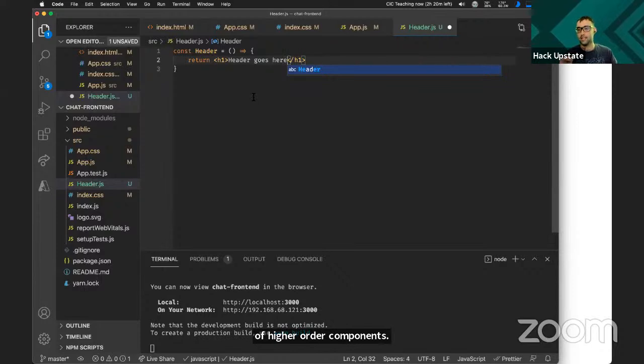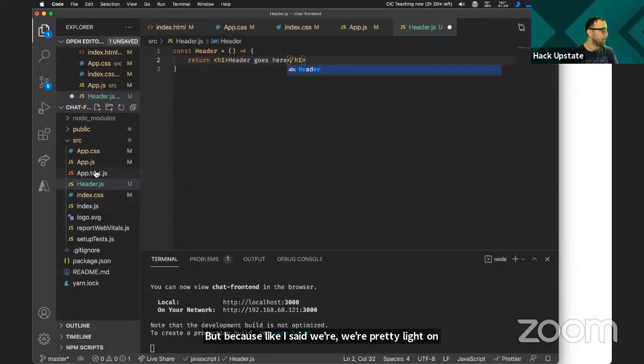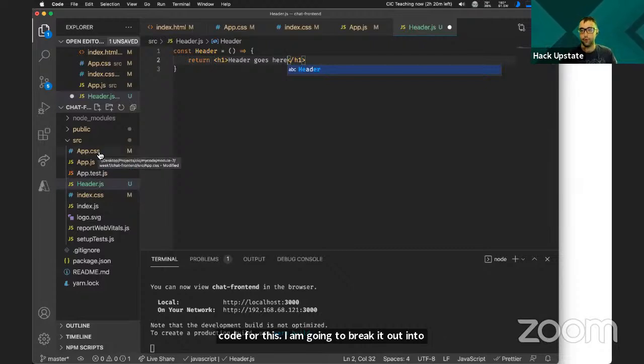But because, like I said, we're pretty light on code for this, I am going to break it up into different files, but I'm not worried about a components folder. If you would like to create one, go for it. Just keep in mind that when you're importing it, you want to be careful of your file paths and making sure that it includes it.